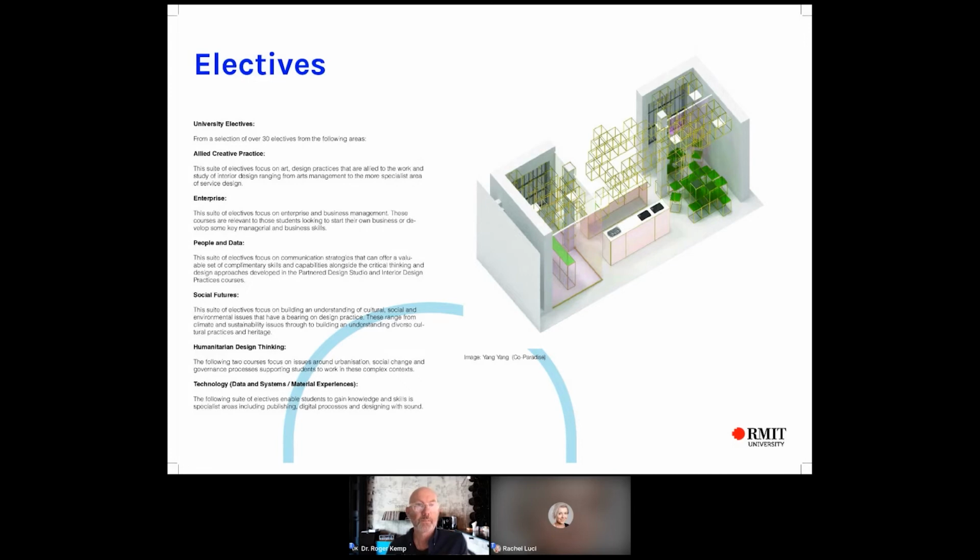The students, as I mentioned, in the elective suite, choose from in and around things like enterprise, people and data, social futures, humanitarian design thinking, and technology areas. So we're wanting these students to come out with some specialist knowledge in and around things like the virtual, or things like enterprise, or understanding statistics and how data can influence the way in which we work.